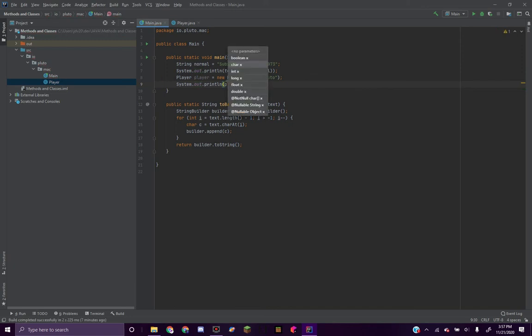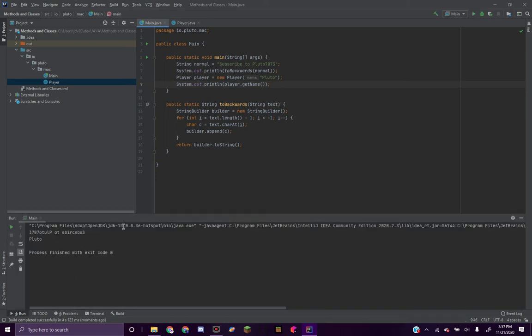system.out.println player.getName. So basically what this would do is it would, of course, print out subscribe to Pluto 7073, but backwards, and it will print out Pluto because it's getting the name.